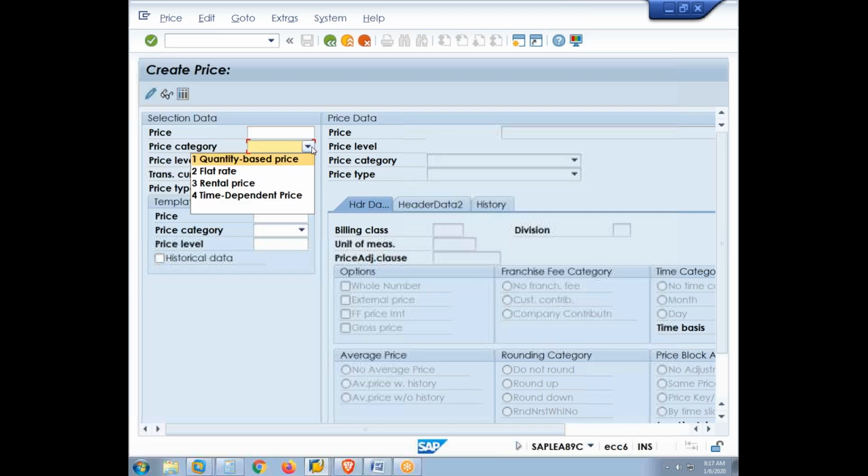Basically, you can maintain 4 types of prices. Now you have to maintain 2 different types of price key. One is for the prices. Another price key we have to configure separately for the discount and surcharges, which we'll see subsequently. Whenever you maintain the price key, we identify the price as belonging to one of these categories.